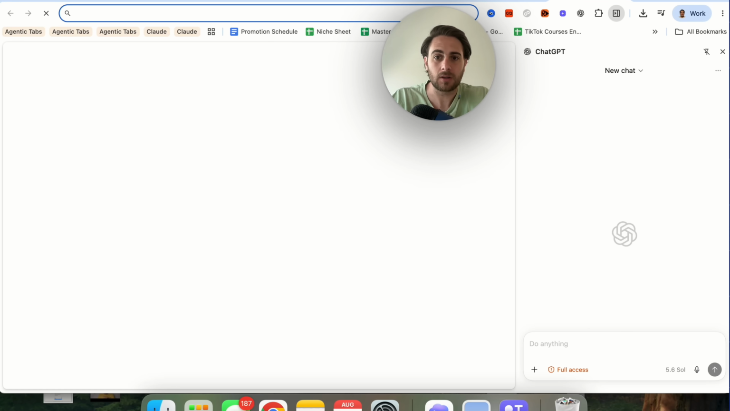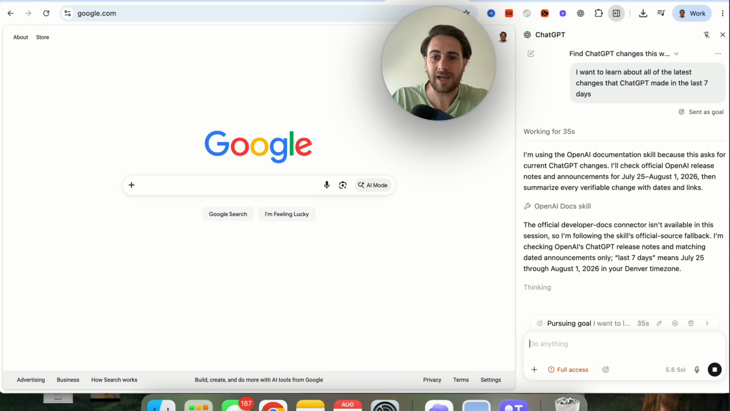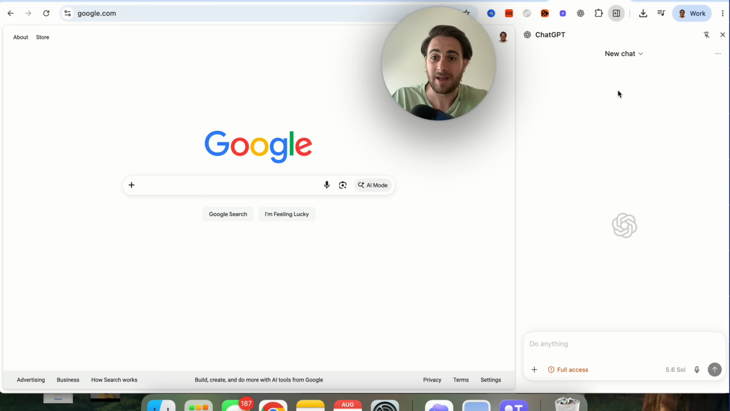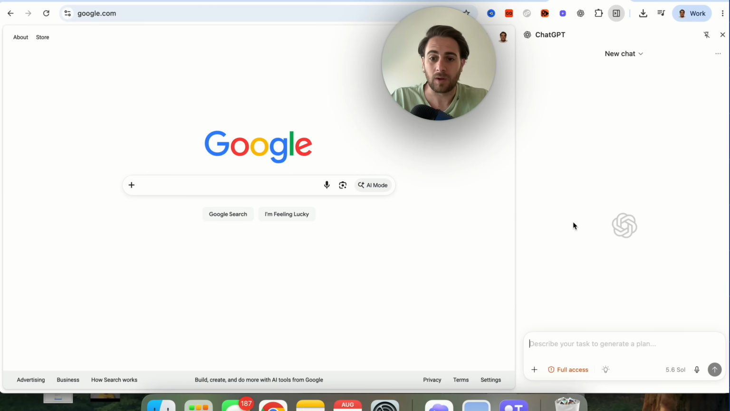And what's even cooler, let's say we come over here and open up a new tab. We still have this tab running over here. This is pursuing a goal inside of this tab, and I can open up a new chat over here and do something else. For example, we could turn on plan mode. This allows us to describe our task and generate a plan.